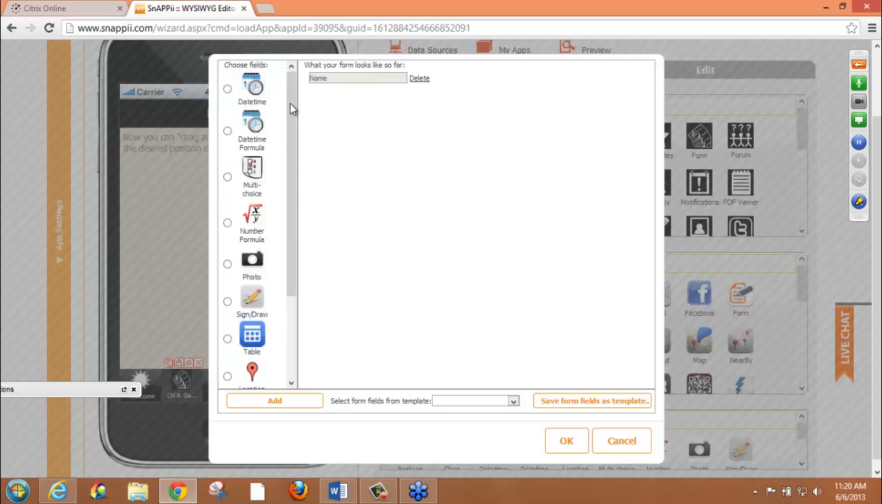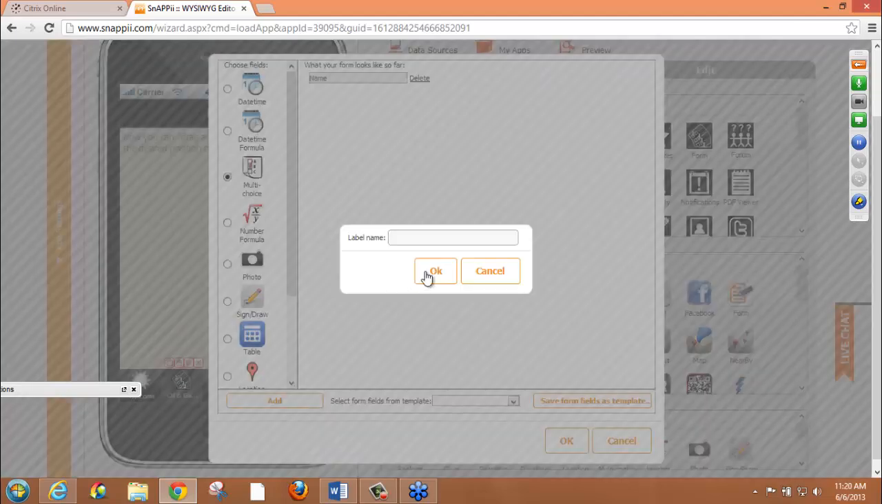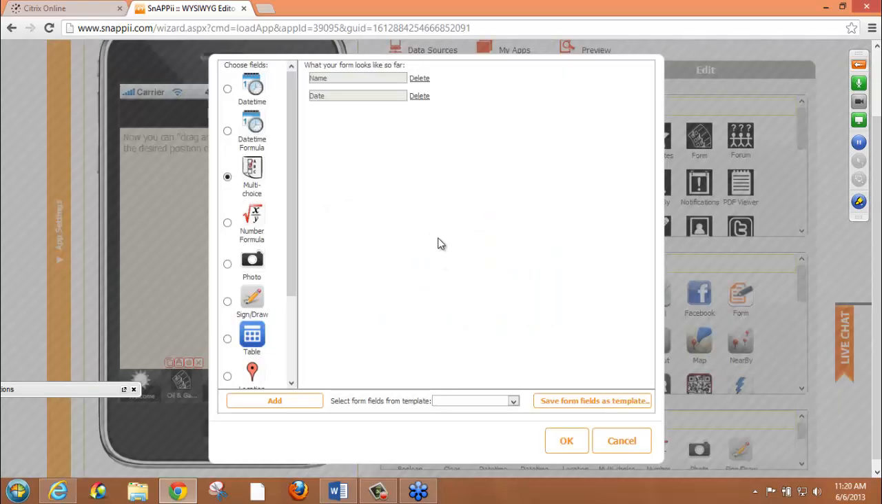For example, a multiple choice field, same type of process. You pick it, you click Add. You can name it what you want. And as you do these fields, they will line up in the order that you have selected.